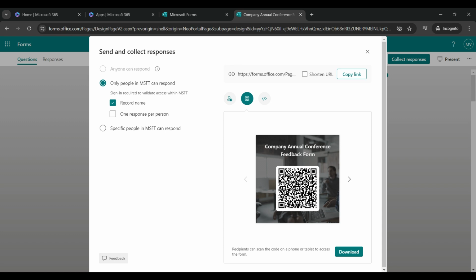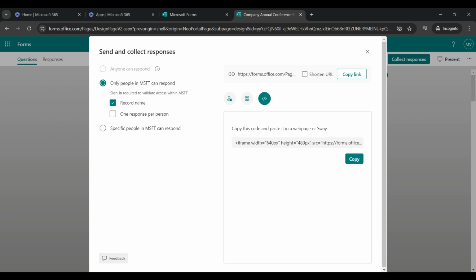You can take a printout and stick it on the wall, on the pillars, wherever you want. You can use this QR code option. If you are embedding this into a web application, such as SharePoint, you can use this embed object as well. If you want to shorten the URL, this is usually the long URL. You can simply click on shorten the URL and it will shorten it as well.